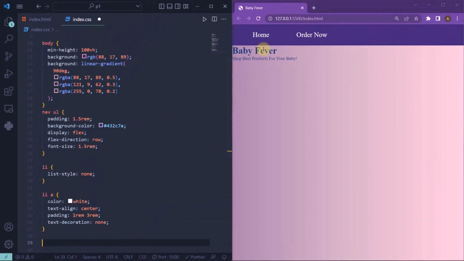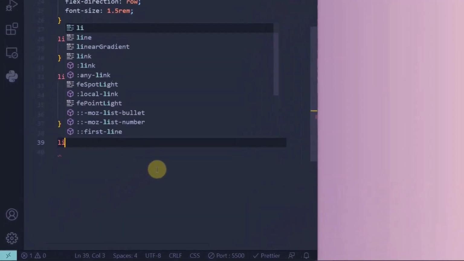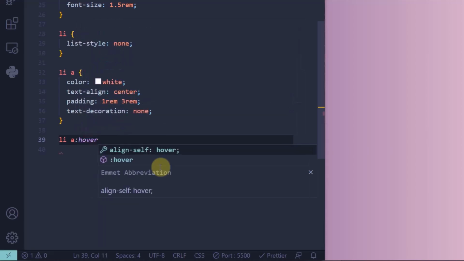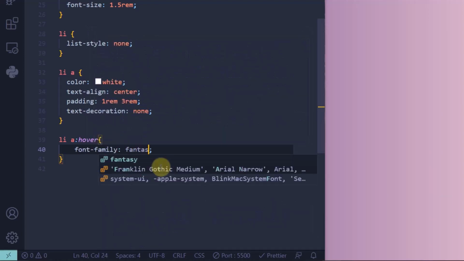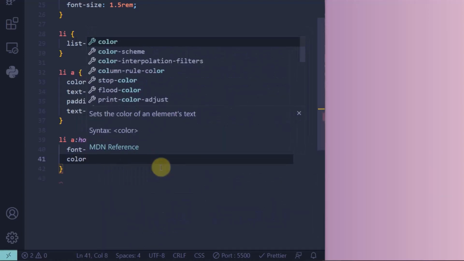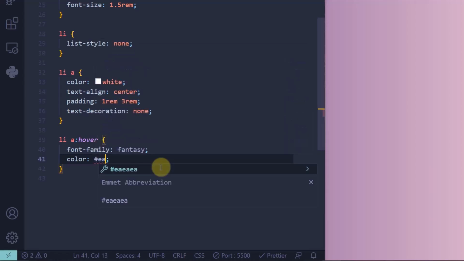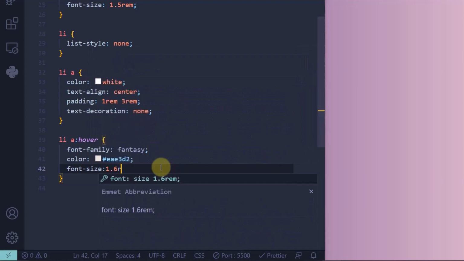After that, whenever we hover over the anchor tags, we want to apply some kind of animation or some change within the text. Now to do that, we're going to access the anchor tag using the list items, and we're going to access the hover property with the help of a colon. And within this property, we're going to change the font family to fantasy. After that, we want to change the color to something that is different than white. So we are going to use EAE3D2. And upon hovering, we also want to increase the default text size of the font. So we're going to change the font size to, let's say, 1.6 rem.